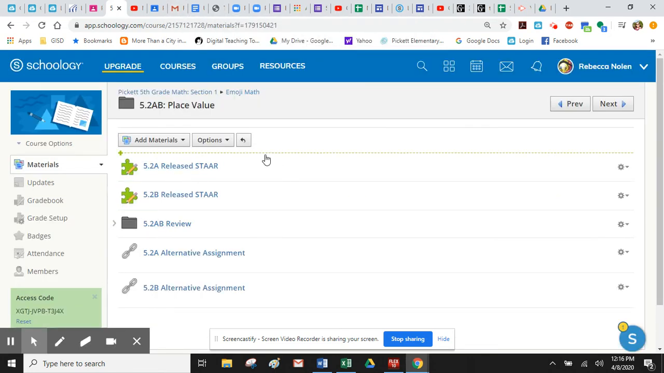Now you can get that reset as many times as you want, but there will be a point where you're like, this is just frustrating. So that's where this alternative assignment comes in. And this alternative assignment lives in a lot of different places.